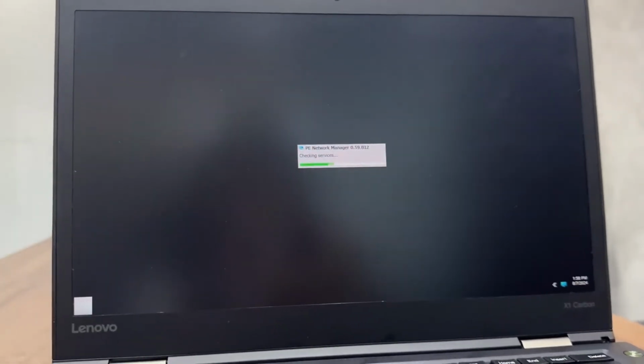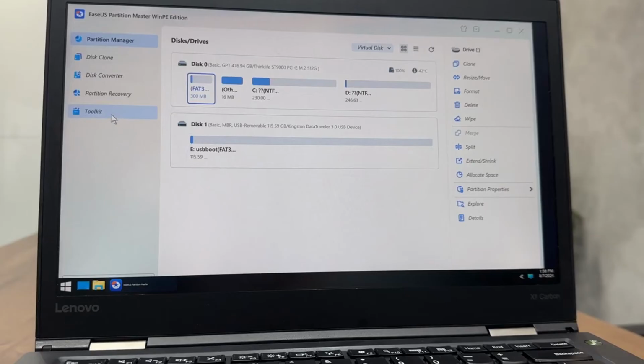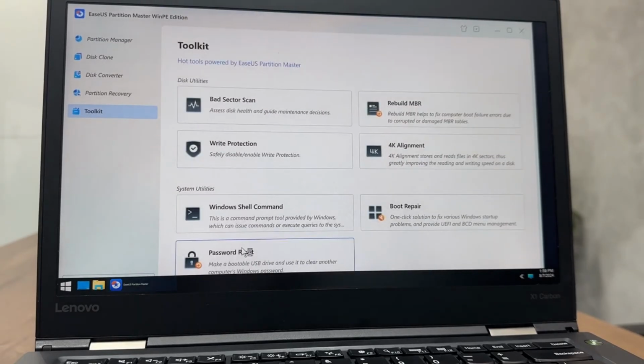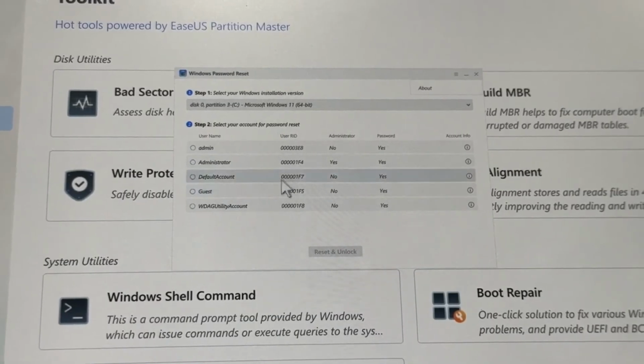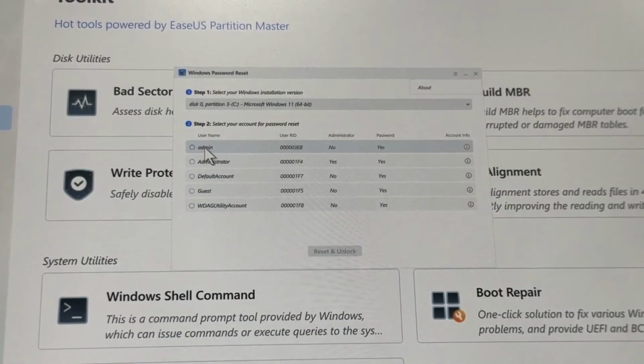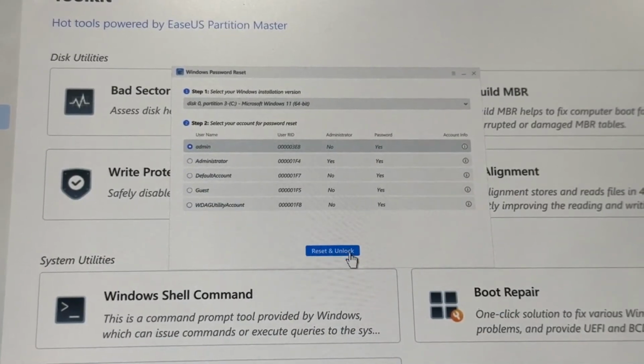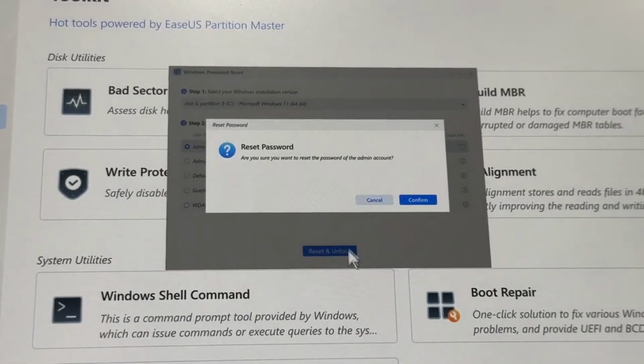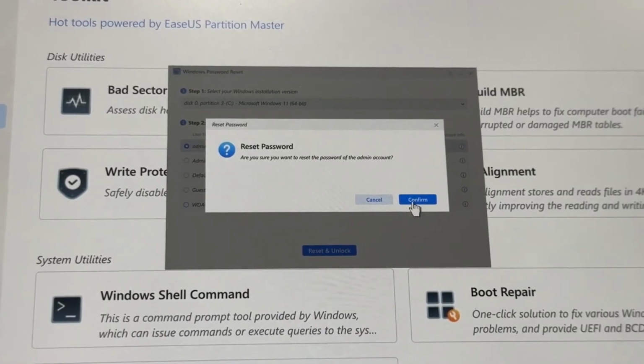After booting up, EaseUS Partition Master will launch. Now we can go to the password reset in toolkit. Here, you might see a list of Windows accounts of the system. Locate the one that you want to reset password for, and click Reset and Unlock, confirm the message, and then you should be able to bypass the login screen without any problem.